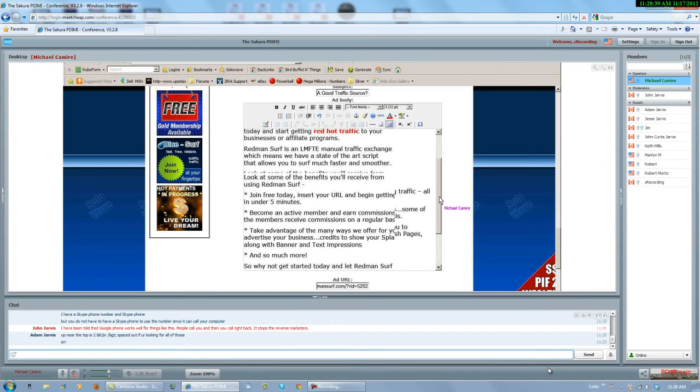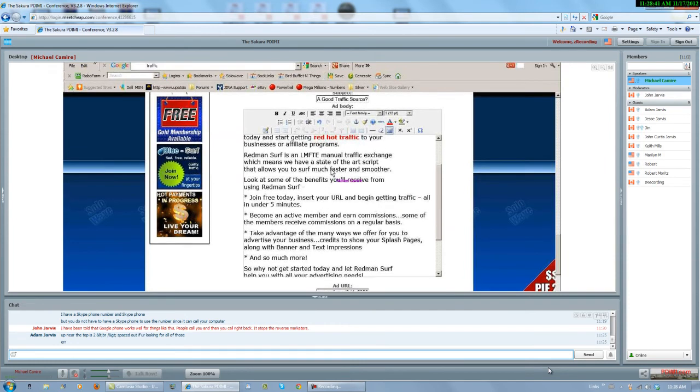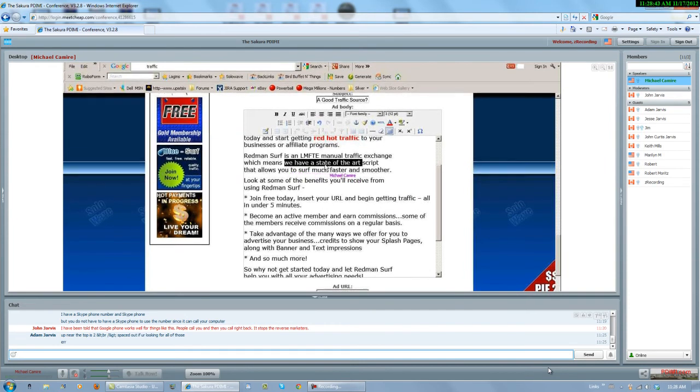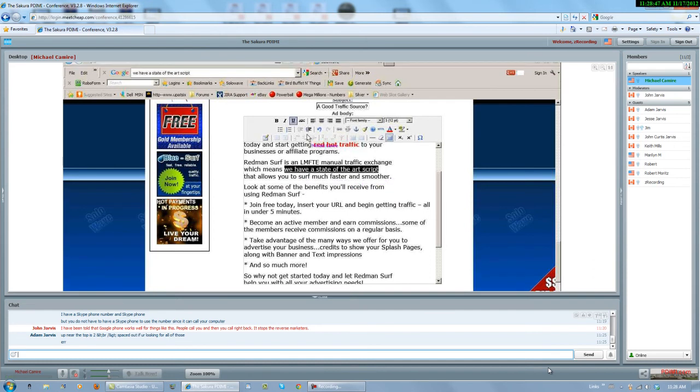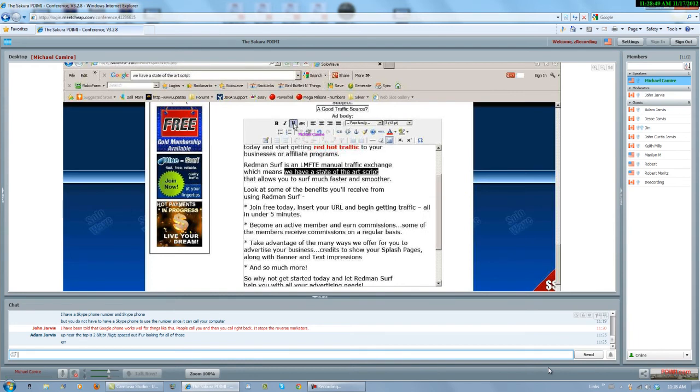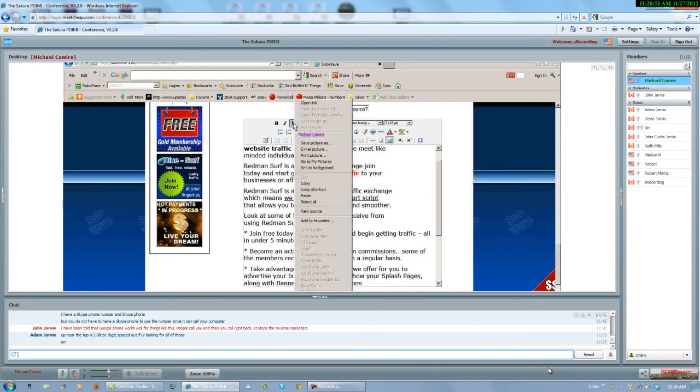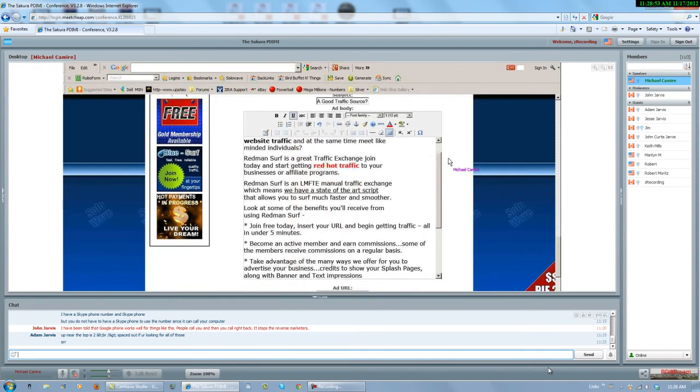Okay, it uses state-of-the-art script. Okay, we have state-of-the-art script. I want them to know we have the most current. So I underline that.